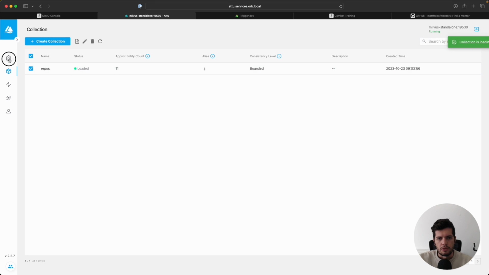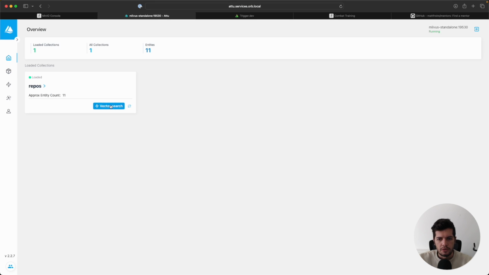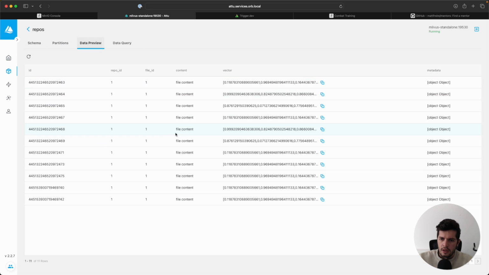So now we can see here it's loaded, and then it gives us the option to do the vector search as well. And if you come to the data preview, then you can see those 11 rows here, and they've got all the content that we inserted, right? There's the vectors, metadata is just an object. So yeah, there we go. This is how we can confirm everything is there.